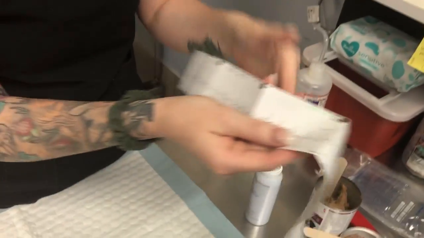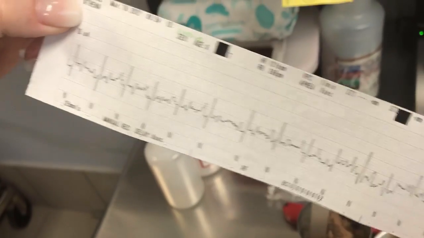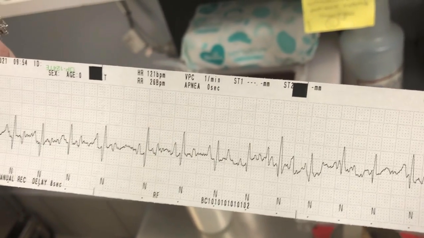And then once you're done, you do have it on here. This is where the name comes really important, and it will have their name at the very top of the strip.